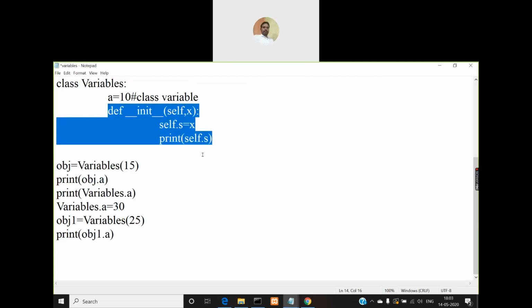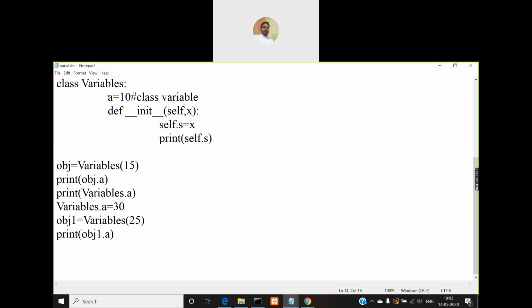So this is variables. The class here is variables. I'm creating a class variable called a and assigning a value 10 for it. Then I'm defining the constructor here, def followed by init, and one parameter it is receiving, that is x value. Then I'm creating an object variable called self.s, and assigning the value of x to self.s, and simply printing that value of s.